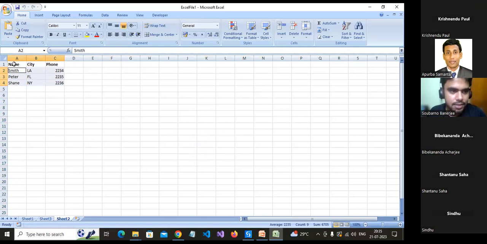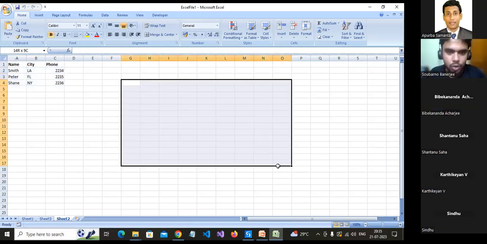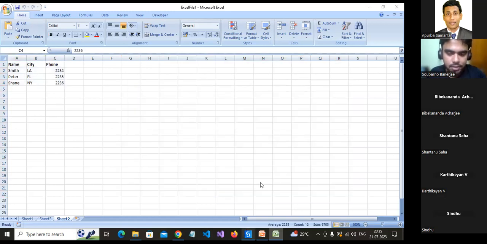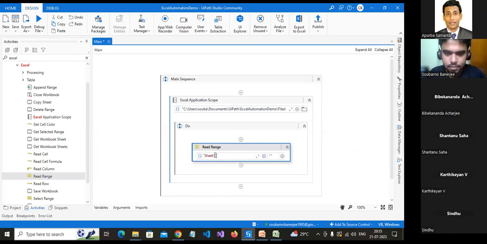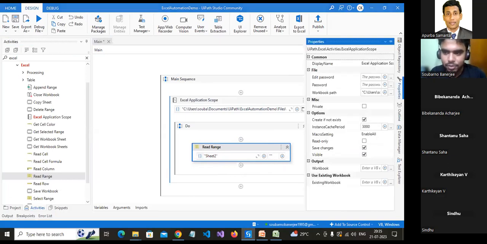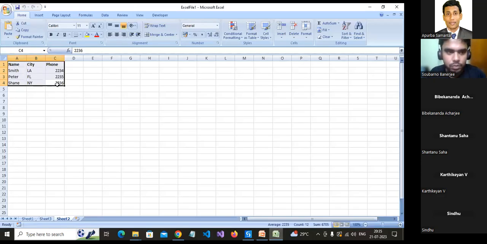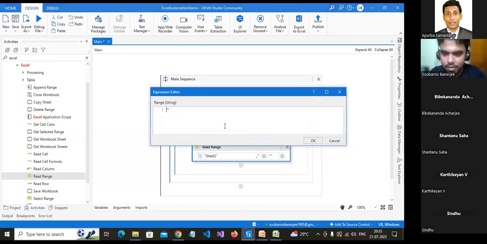Let's say we want to read all of this. There is no other information in the Excel as of now. It's a very simple thing. We just need to read all of this. How do we do that? First, we need to give the sheet name correctly. Sheet2. And what's this? Range. Absolutely. This is the part that we want to read. Let me tell you, it starts from A1 and ends at C4. A1 to C4. If you go ahead and do this, it will work. A1, C4. Awesome.